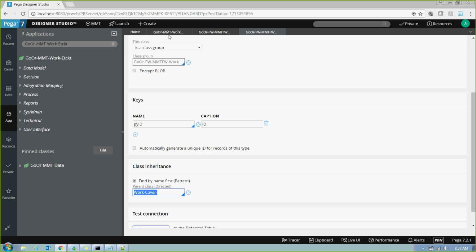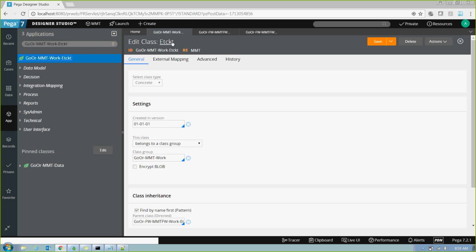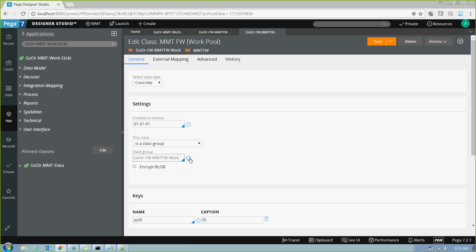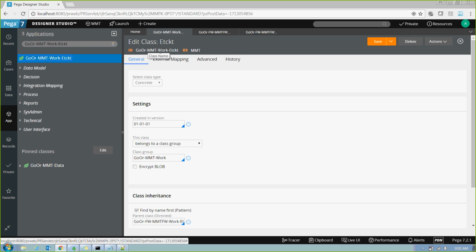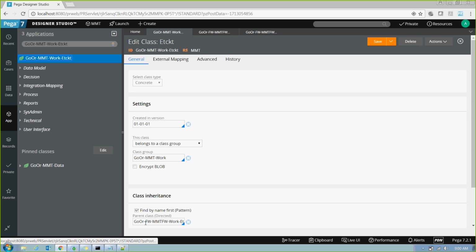So guys, if you see a class name like this, organization name hyphen, application name hyphen, work hyphen something, it's the implementation layer. If you see something with FW, then it is the framework layer. So this is my framework layer, and this is also my framework layer, which is inheriting from Work-Cover-. Work is a Pega default class, so from the Pega product this class is inheriting. This is framework. From framework, my implementation is inheriting.